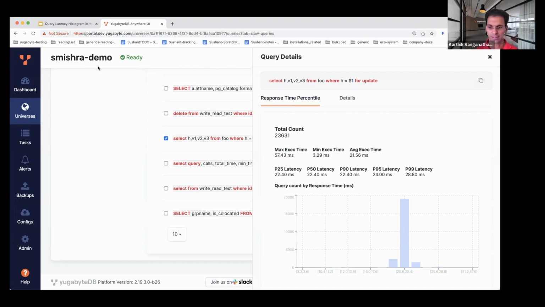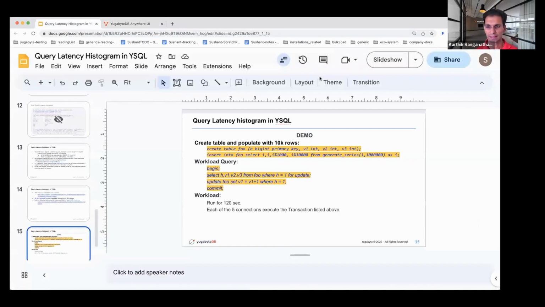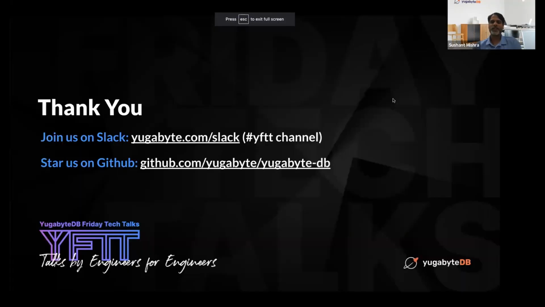Fantastic. This is amazing. All right, that's all for today. Hopefully folks like this feature and hopefully it will help them troubleshoot their various query latency issues.